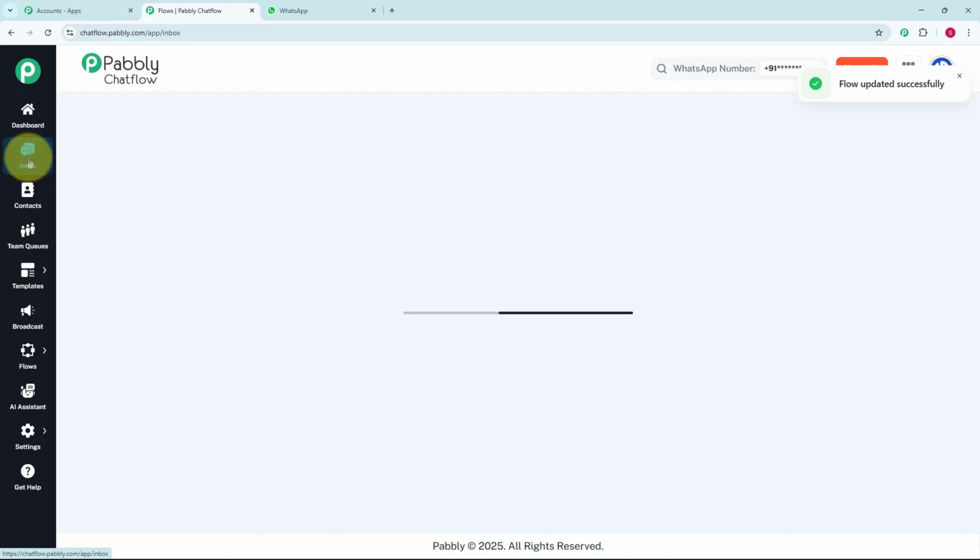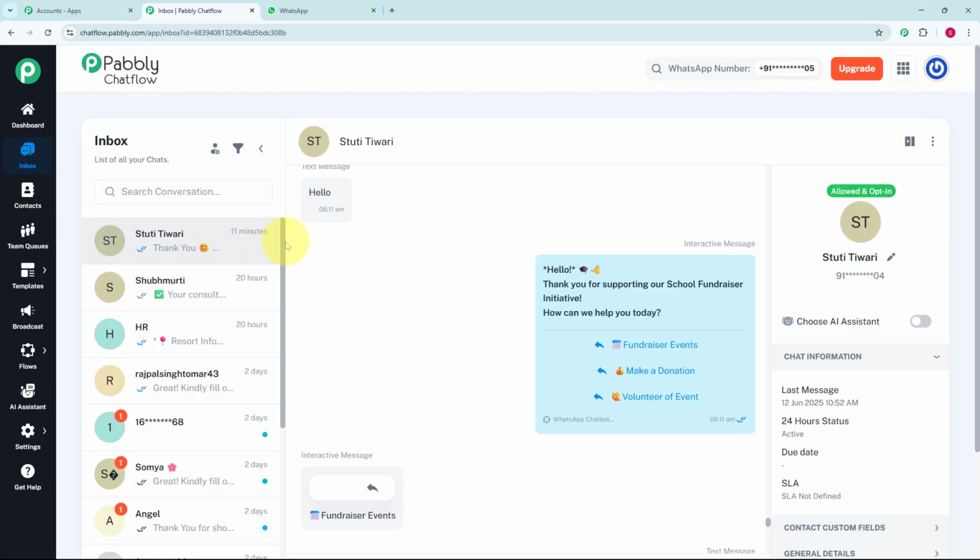For that you just have to click on inbox, and once you click on inbox, this inbox section will appear, and here you can see these are the numbers I have connected to my account. Now in this particular number you can see we are successfully receiving message from our customer, and our automated replies are successfully sent or delivered to them. And one point to be noticed is that this is following the path which we have created through our flow.